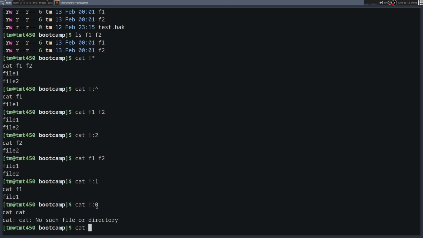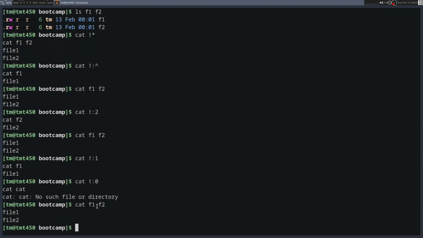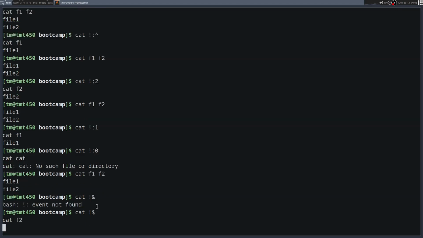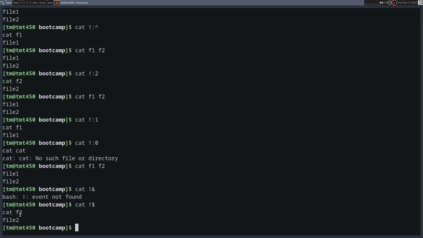Another thing you can do, say here, we can do exclamation point ampersand, or is it? No, that's my bad, $sign, which will call the last argument you ran. So say f1, f2 test.